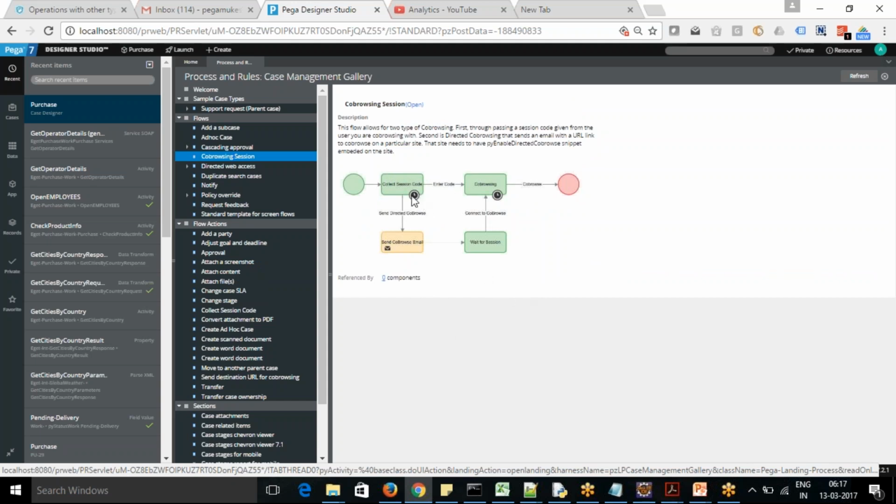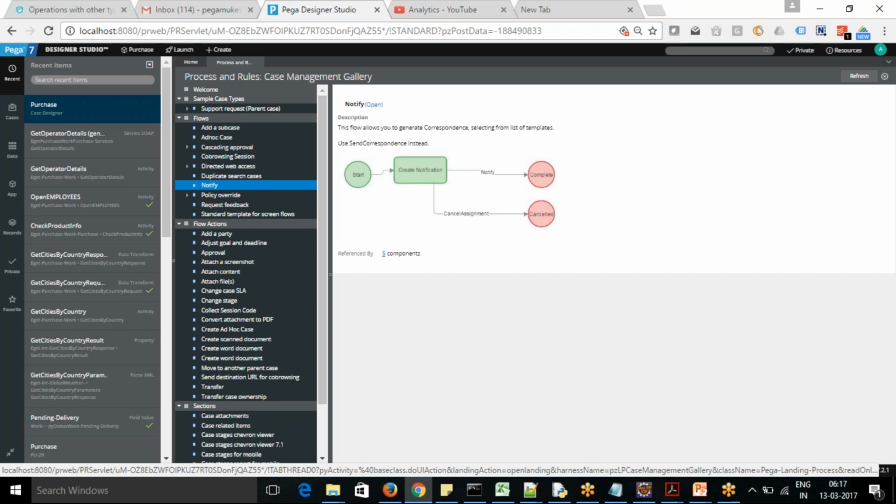So they are actually able to share the same screen at the same time. Then the same thing with duplicate search and notify, how you can go for notify. That will contain the notification.